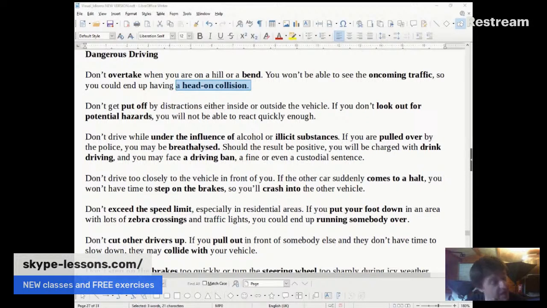You won't have time to step on the brakes. So if you step on the brakes, it's like step on the accelerator. You step on the brakes to slow down. You step on the accelerator to speed up. And you will crash into, have a head-on collision or have a collision. But maybe head on, maybe not.